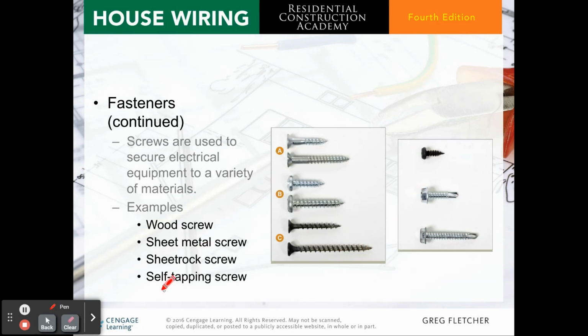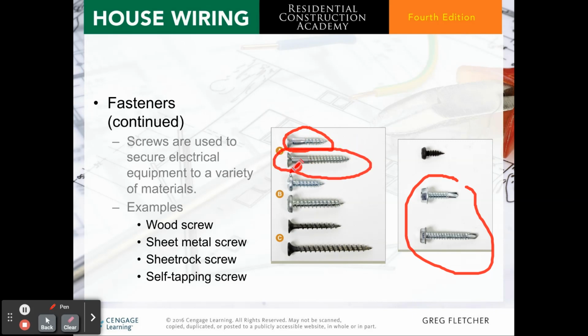Screws are used to secure electrical equipment to a variety of materials. For example, wood screws, sheet metal screws, sheetrock screws, and self-tapping screws. So here we have some self-tappers. Here we have wood, sheet metal screws, drywall screws.